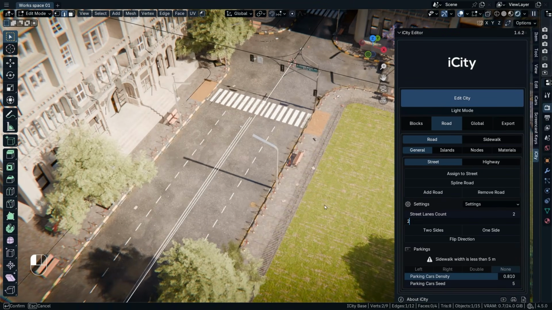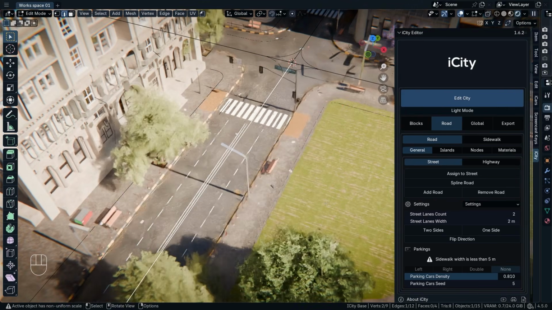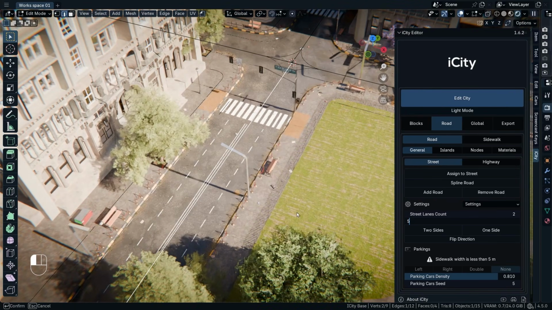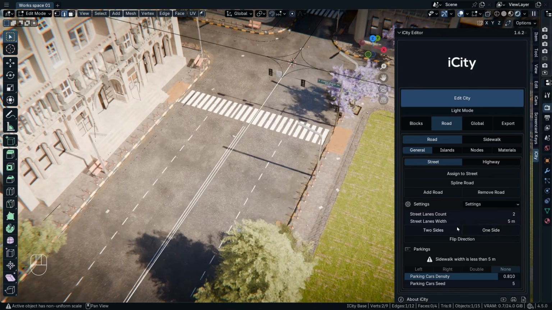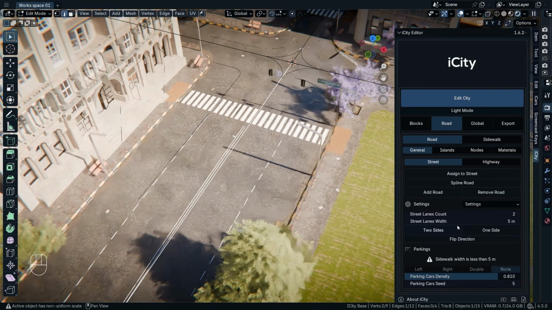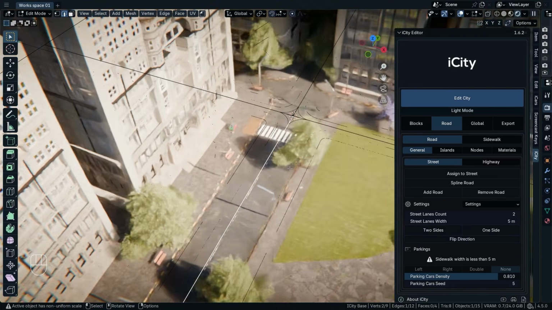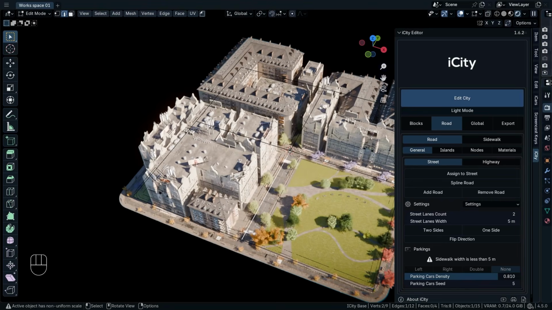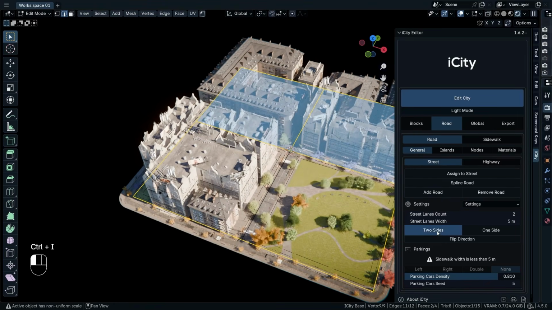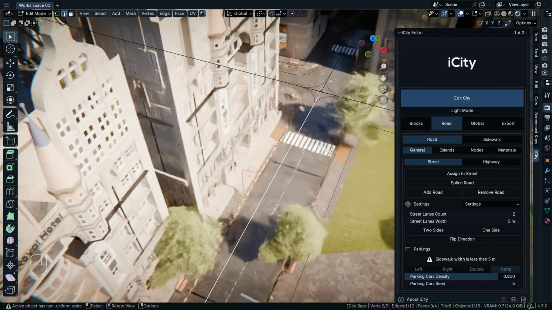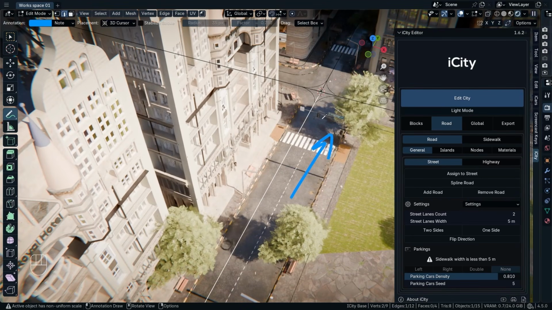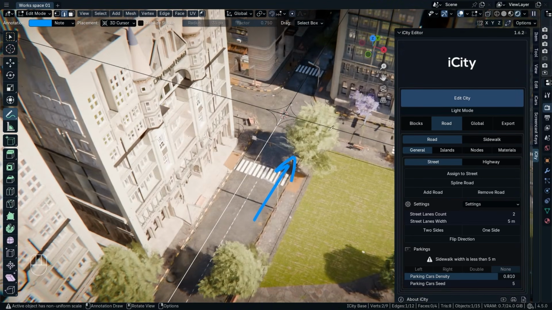Okay, then we have the street lanes width. You can drop it down to 2 meters and up to 5 meters. Okay, and then you have the one side and two side. You can just make this road go in one direction like this. I think it's going to do this for the entire city. So invert the selection, 2 sides. Okay. So this road now only goes in this direction. There's no cars are going to do this, for example.